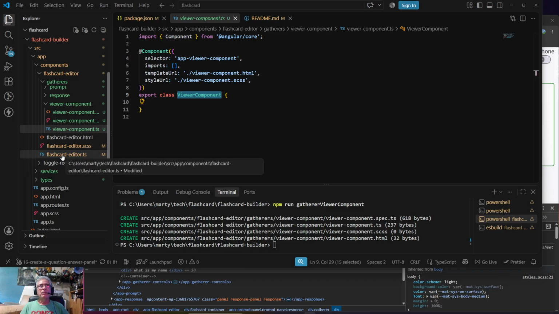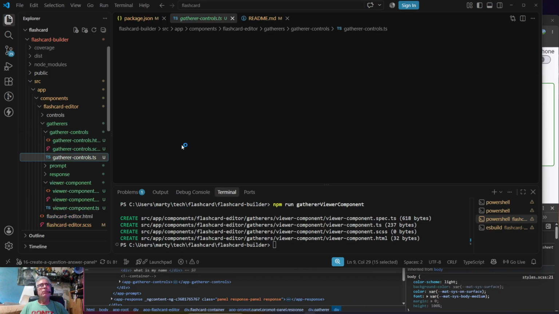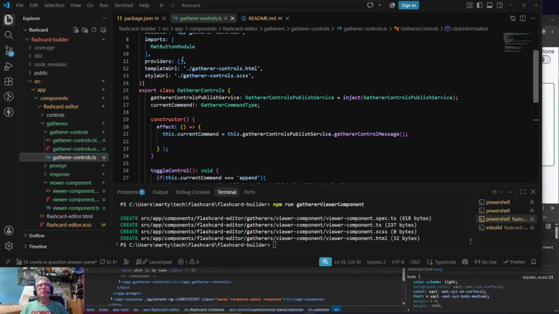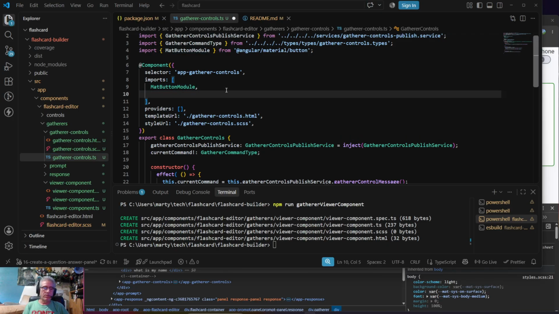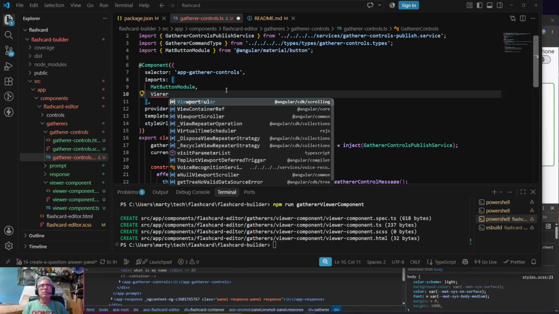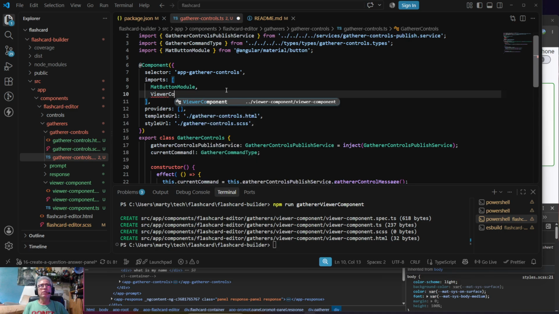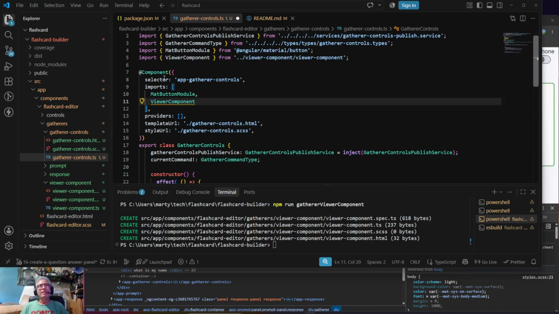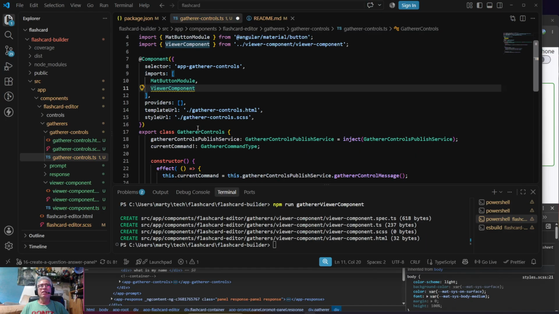But then when I come here to prompt and I say import, I think it's an import, right? And we say viewer component. Viewer component. Right? Now I say viewer component here, and then I say, oh, that's weird. Oh, we got it there.